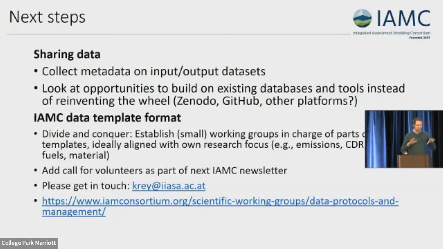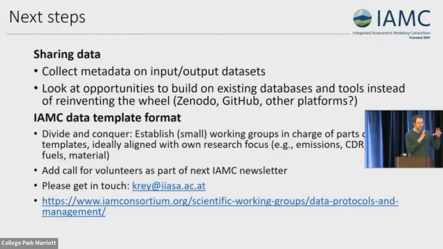So the idea is really to build on existing infrastructures rather than inventing something new, which can also be beneficial in terms of interfacing with other communities that may also use these platforms already. And the second one, on the IMC data template format: there was a suggestion to use a divide and conquer approach, establishing small working groups in charge of parts of the data template, because the discussions around keeping that coherent end up being fairly labor intensive. Ideally, the people in charge of these chunks of the data template would be aligned with the research focus here. So if there's an interest in the content, then managing the data infrastructure or the template part around it becomes less of a burden, I would argue.